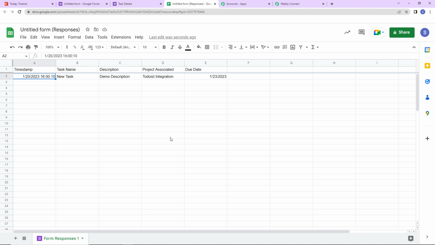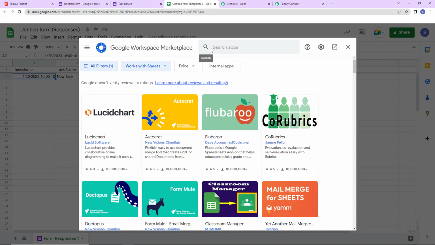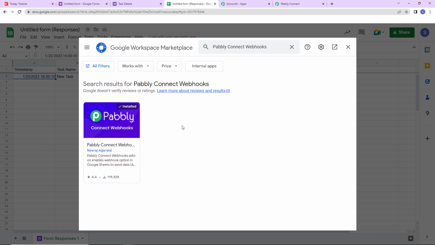Now we have to integrate this Google Sheet with Pabbly Connect. So I'm going to go to extensions. Then here you can see add-ons. We have to go to get add-ons. As we do that, here we have reached Google Workspace Marketplace. Here we are going to look for Pabbly Connect Webhooks application. And you can see that it has already been installed on my system.